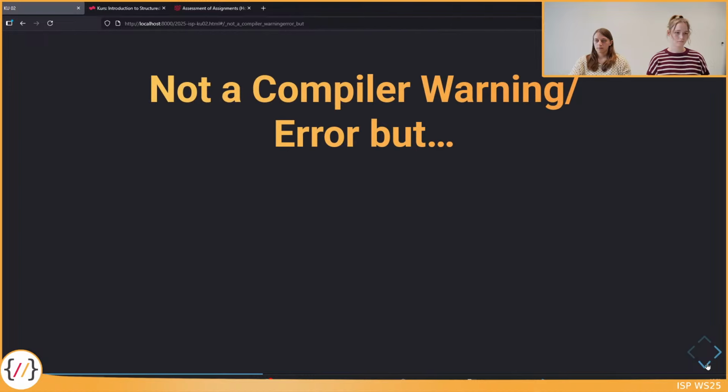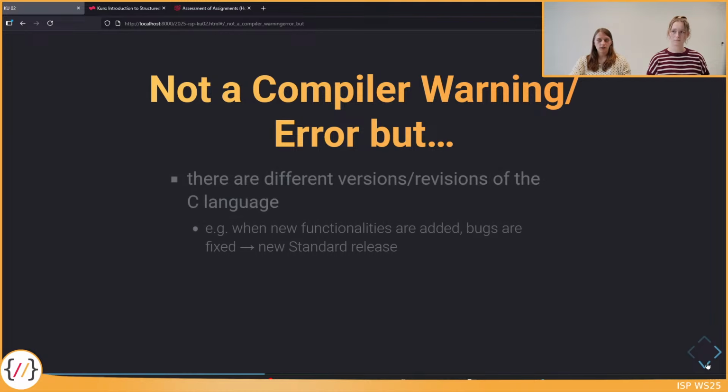Right. Something that's also important is that there are different versions or revisions of the C language. So even though it's a programming language which we write programs in, someone also had to write the programming language, and the programming language could also receive new functionalities or could contain bugs that are fixed. And if a lot of these things happen, then maybe we release a new standard.